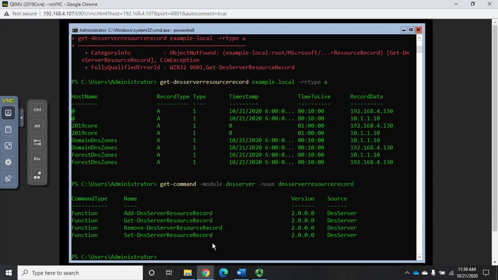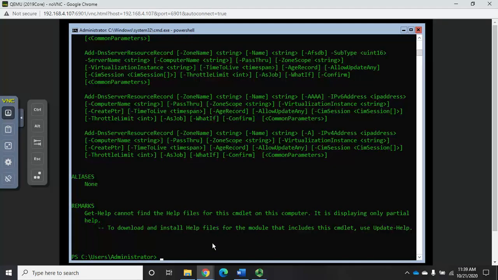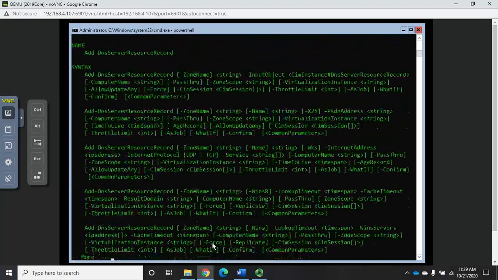So if I wanted to add a server resource record, let me run Get-Help so you can see how this works. I want to get help on Add-DnsServerResourceRecord. And I should have piped that through more, so let's do that real quick to view it one page at a time. All right.